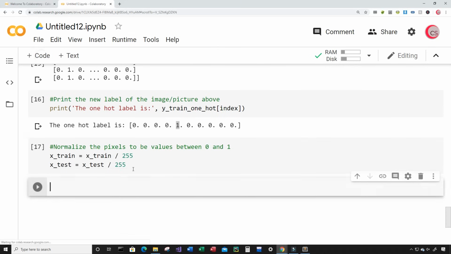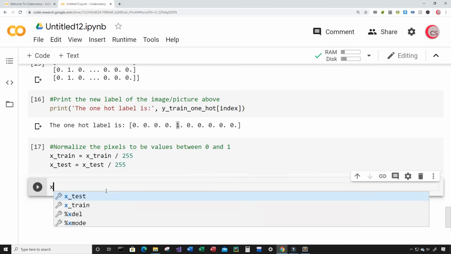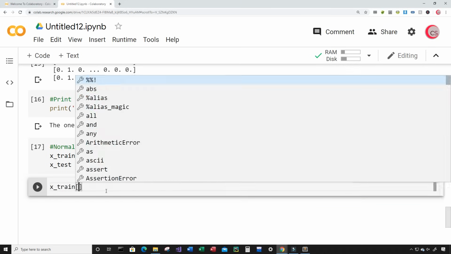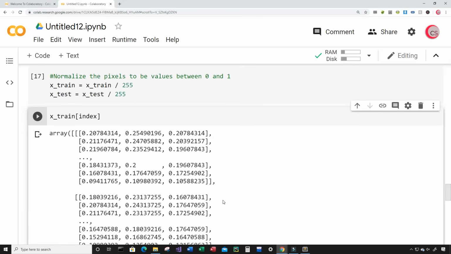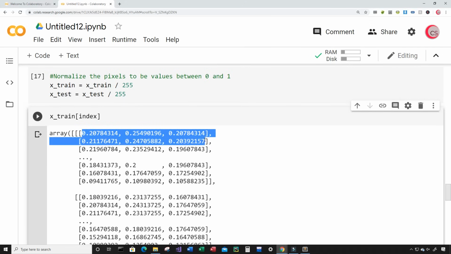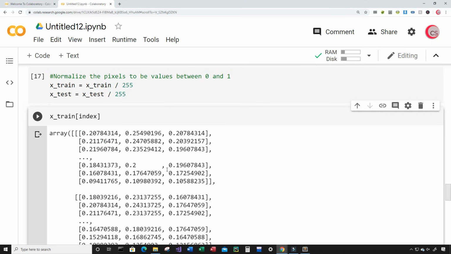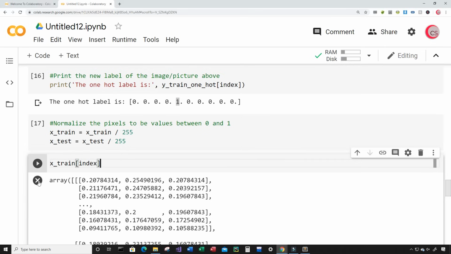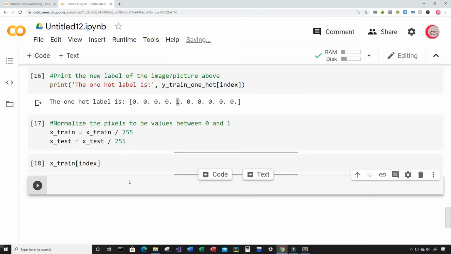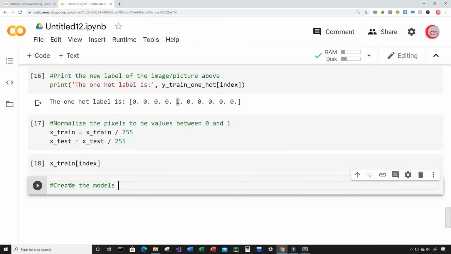So let's actually take a look at it. Let's take a look at x_train at position index. I'm just going to run this. And now what you see are that these values here are values between 0 and 1. Okay, so that's exactly what we did there. I'm going to exit that. Let's create a new cell. And now let's actually create the model's architecture. So here I'm going to create the model's architecture.